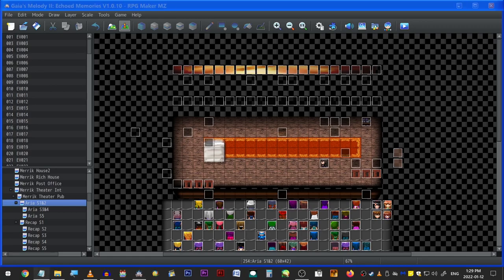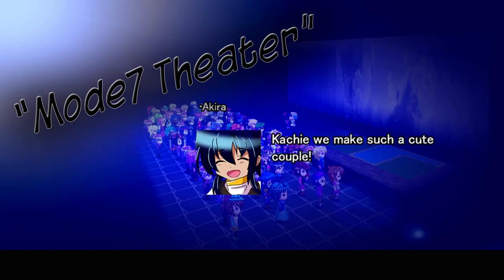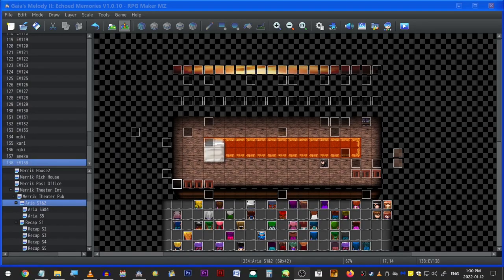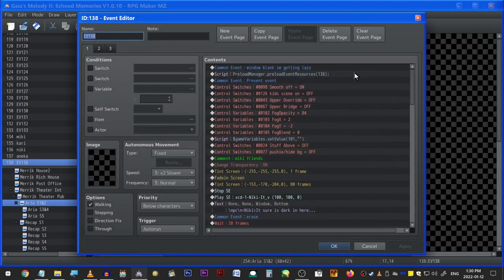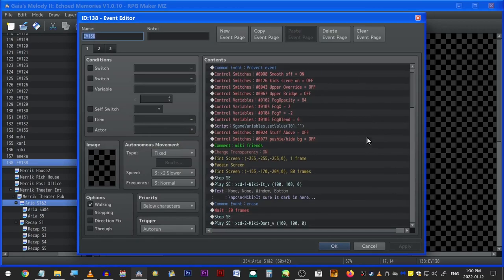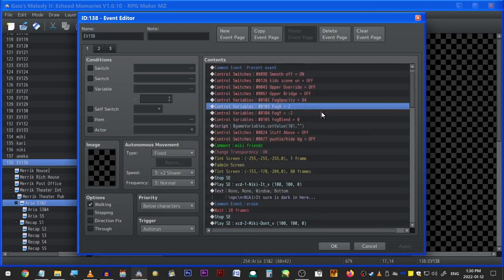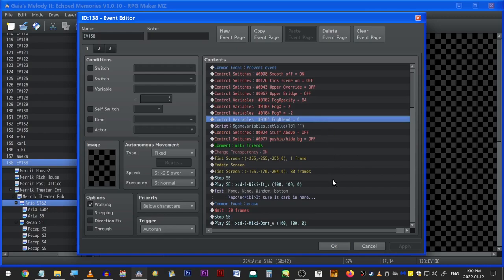Mode 7 Theater! First off, let's talk about that Mode 7 Theater thing I mentioned earlier, because let's be honest here, that is by far the coolest part. I used a lot of other plugins to help achieve the theater effect. Things like changing the window skin, things with fog, picture lighting, auto-advancing text, particles, but for the most part we're just going to be covering the Mode 7 aspect.